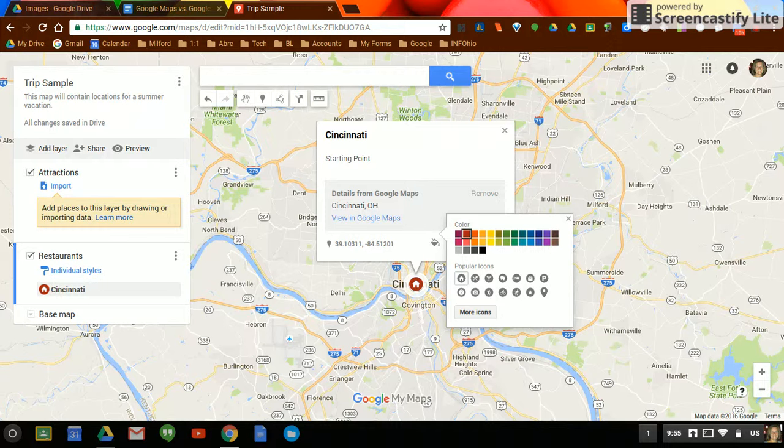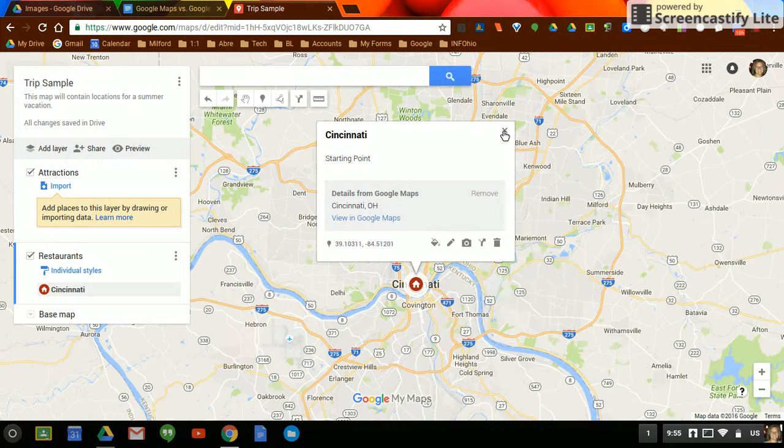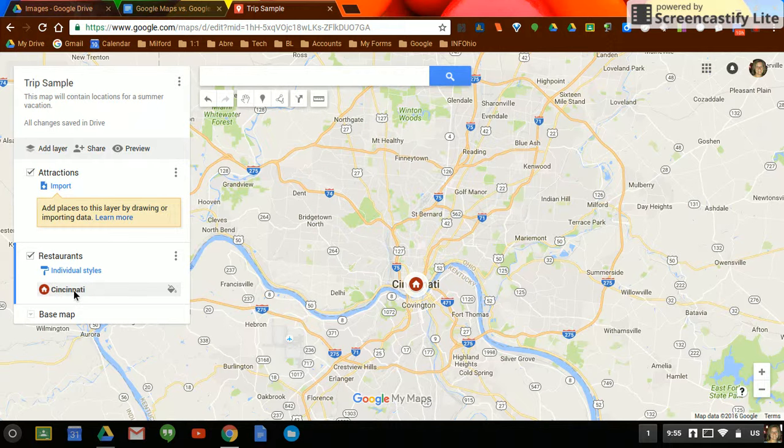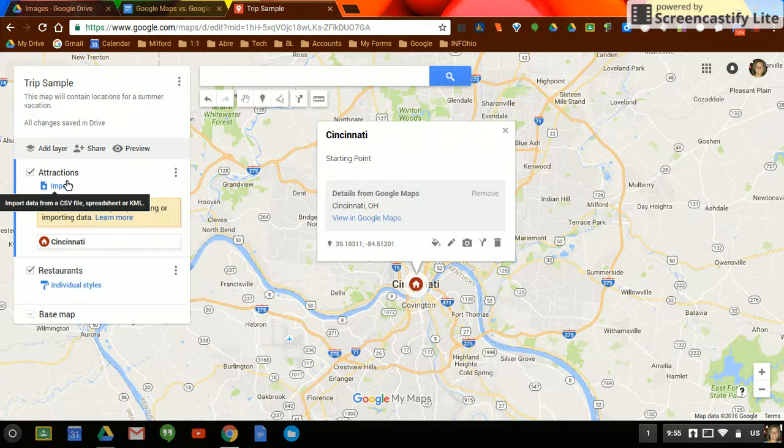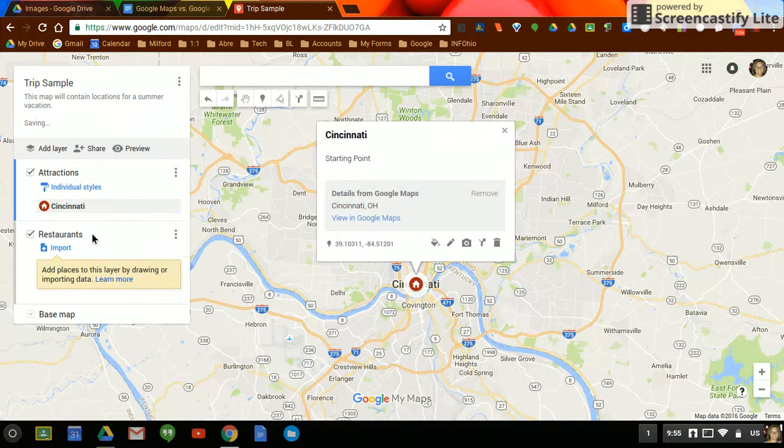As I add this information, you can see that this is located in my restaurant layer. If I want to move this to a different layer, I can drag it up and put it in the upper one. So if I put it in the attractions, I can start there. I can also make a whole other layer that would contain perhaps cities and other details.